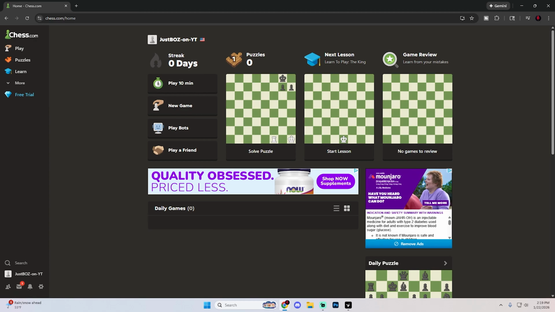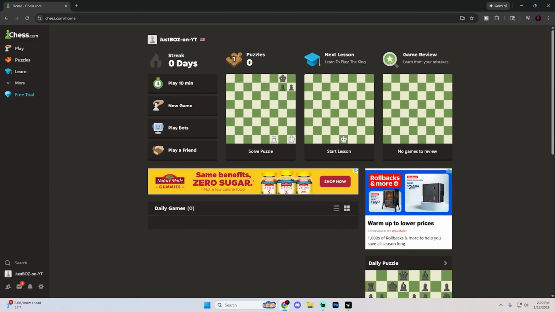The only difference on the mobile method is you do have to just scroll down through the insight section and just keep scrolling until you see move quality, which is where you're going to see those brilliant moves. But that is it. That is how you can view all your brilliant moves here on chess.com, both on PC and on mobile.